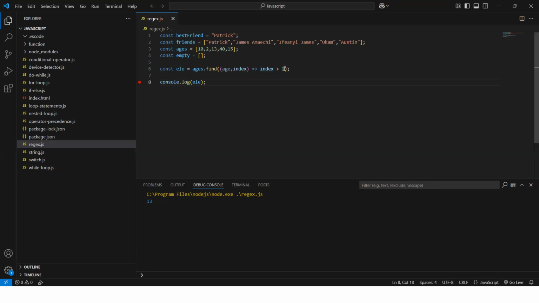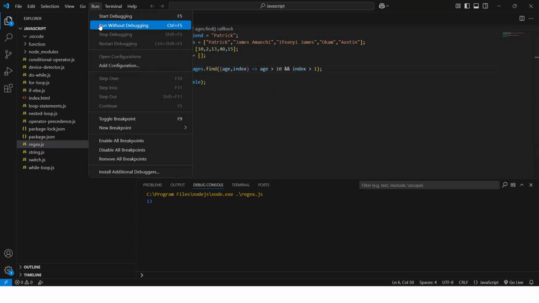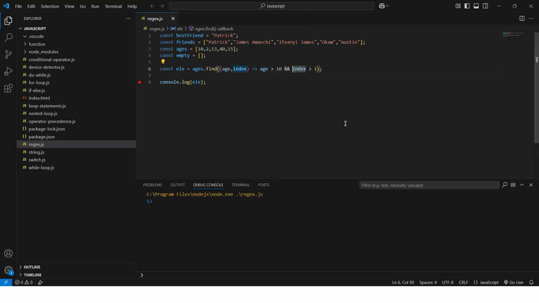You can even do some more things. You can even say we want to return where age is greater than 10 and, sorry, and index greater than 1. Of course, it will get us 13 too, so it will still work. You see? You can do crazy things here. The thing is that this predicate is more like a function, but it must return a Boolean.